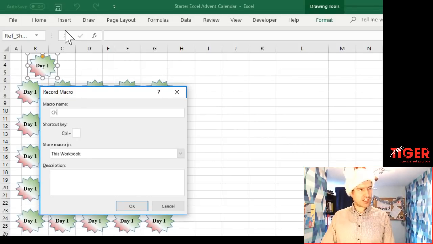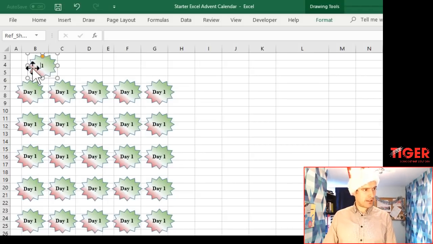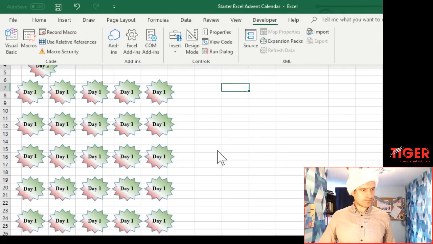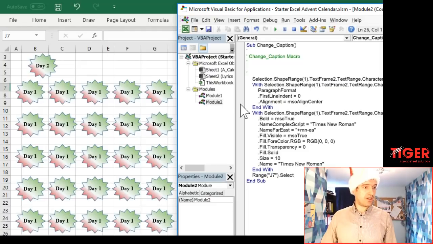So let's say change caption, meaningful variable name. Okay, and then I'm going to just edit the text here. And let's say day 2. Okay, there we go. And then stop the macro recorder. And then back into Visual Basic. We'll have another module here, because usually when you do some recorded code, you're going to have another module.